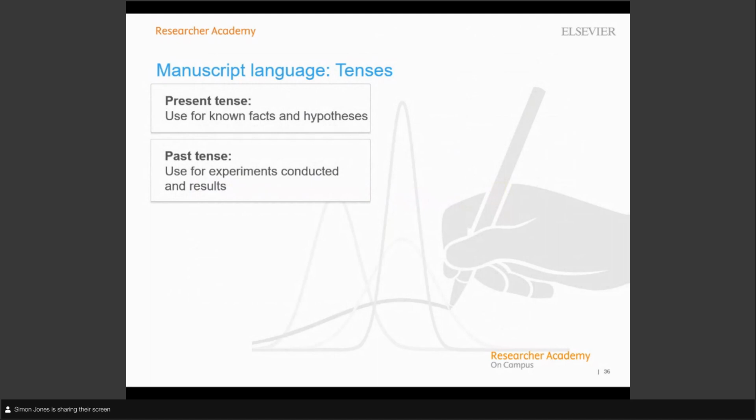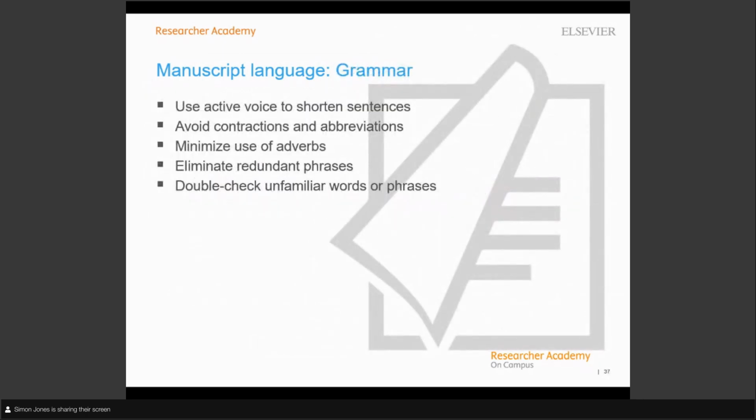You must also take care to use the proper tenses when describing your work and findings. The present tense should be used for known facts and hypotheses. For example, the average life of a honeybee is 6 weeks. The past tense should be used for describing experiments that have been conducted and the results of these experiments. So again, for example, the average lifespan of bees in our contained environment was 8 weeks. Being concise and correct in your use of tenses makes your paper easier to understand for the reader and the editor. And pay special attention to the grammar used in your manuscripts.